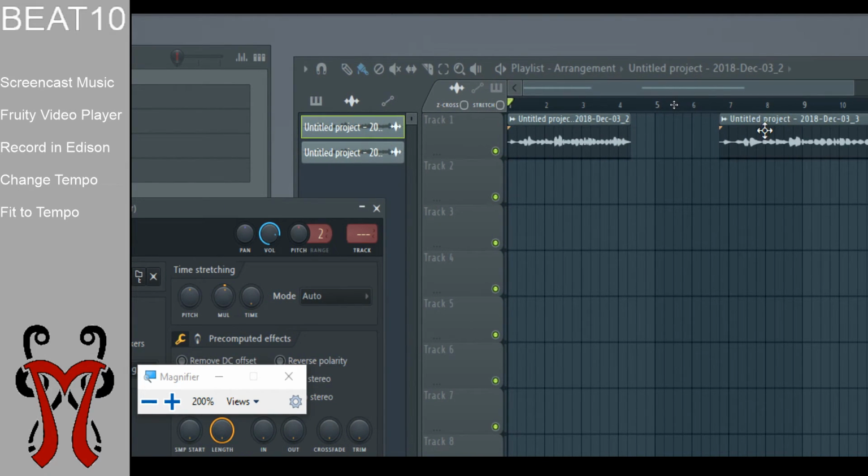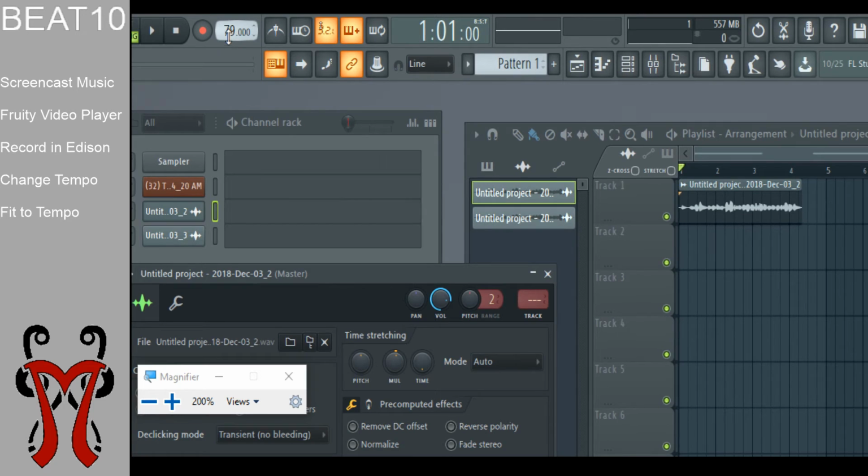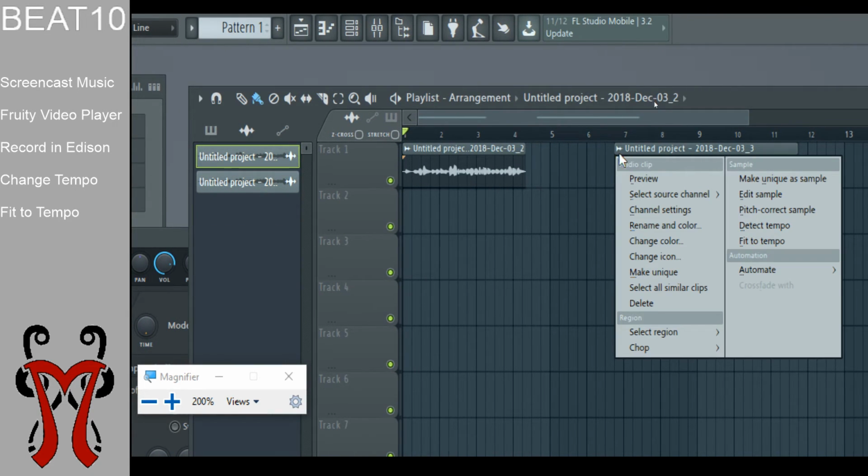So now you know how to mess around with the pitch and the time stretching. The easiest way to fit something to a project's specific time is simply to go and click on the top left corner of the sample and then fit it to the tempo.